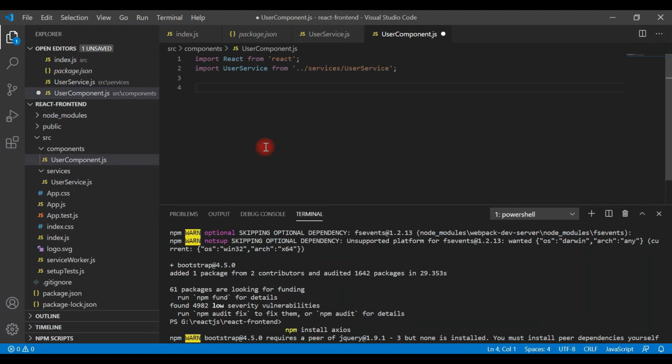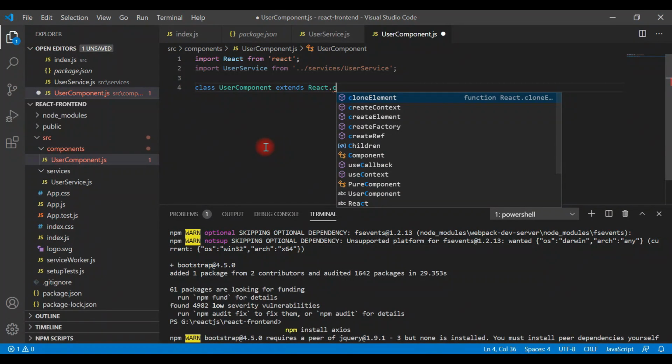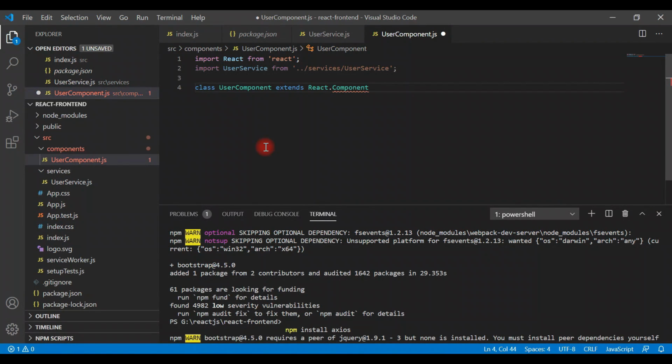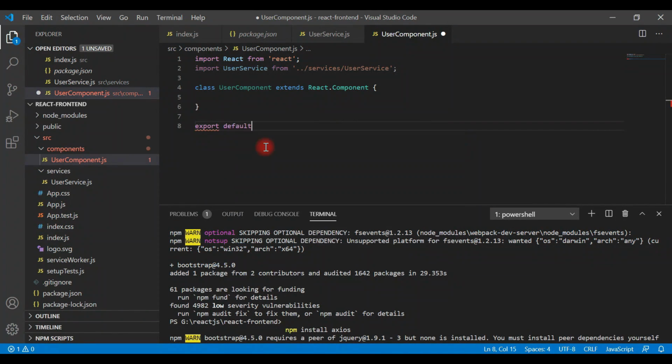Alright, now let's create a component. Let's call it UserComponent. We are going to use ES6 classes to create a component here, and let's extend this component from React.Component. Okay. Alright, now once we create a component, we need to export it. Export default and then the name of the component. Alright, so remember these steps.